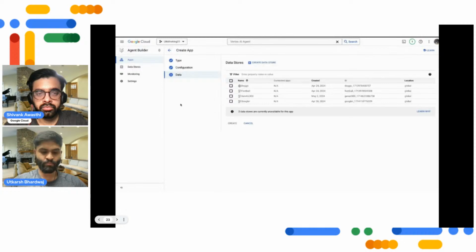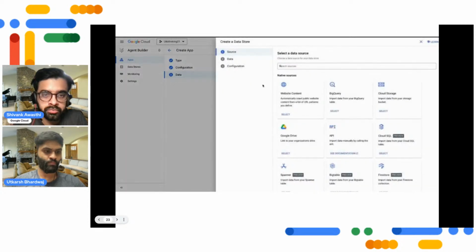As soon as you click on continue, it gives you the option to create data stores. I have already created few data stores in my previous testings, so all those data stores are populated here. But for this particular use case, I'll go ahead and create another data store. If you are summarizing or creating a search application for a website content, you can choose website content here. If you are importing data from BigQuery, you can choose this option. If you have a PDF or another file that you want to upload to cloud storage and create an application using that, you can do it as that as well.